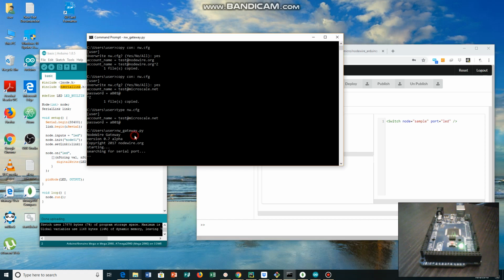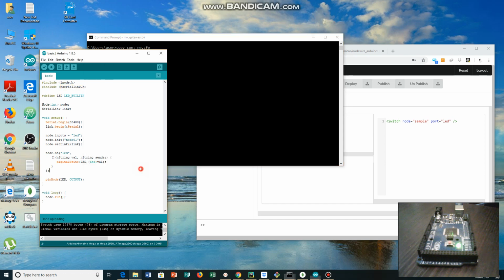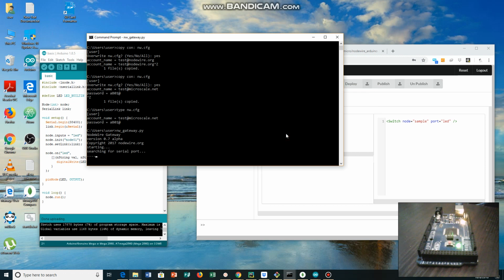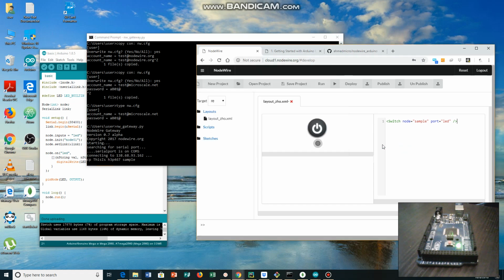So for some strange reason, my node is not detecting, so I'm going to do a reset. Let's see if that will help. This usually shouldn't take this long. Oh, sorry, this is still open. That is why. I have to close the serial monitor. Yes. So that is detected.